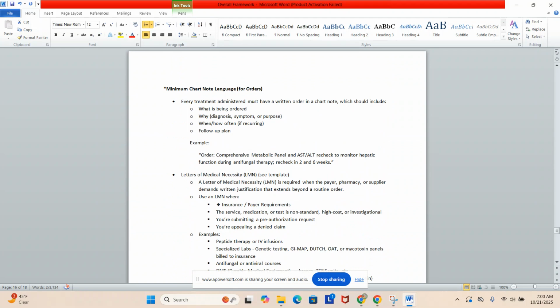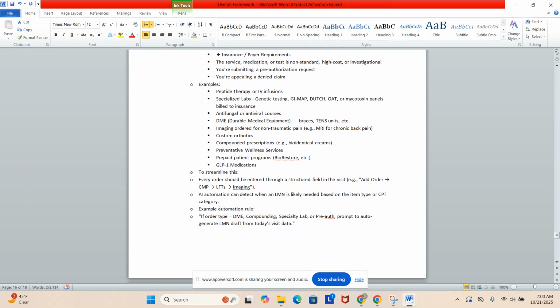Letters of medical necessity are needed just for certain services. This is when a payer, pharmacy, or supplier demands that written justification is provided. Usually this is for a pre-authorization, most commonly for durable medical equipment or a pre-authorization request or for appealing a denial. And some of the most common services that we might need a letter of medical necessity created for might be peptide therapy or IV infusion, specialized labs, often antifungal or antiviral courses, durable medical equipment is probably the most common.